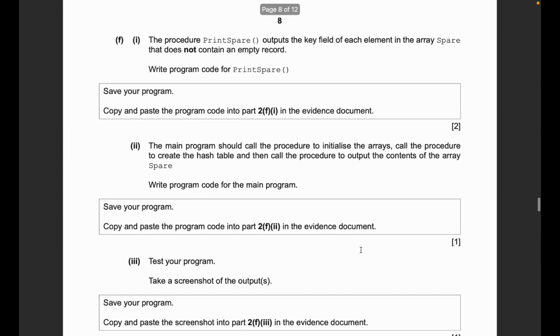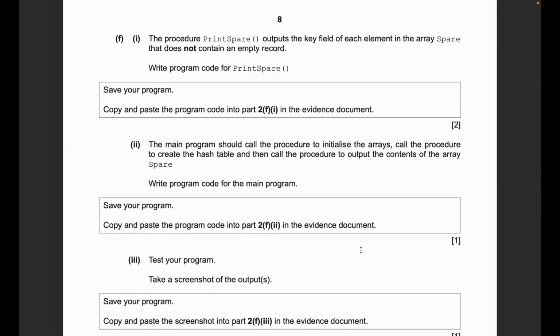Now moving on to the next part, it says the procedure print spare outputs the key field of each element in the array spare that does not contain an empty record. So basically print spare is just used to print all of the key fields of all of the records in the spare array as long as it's not an empty record.